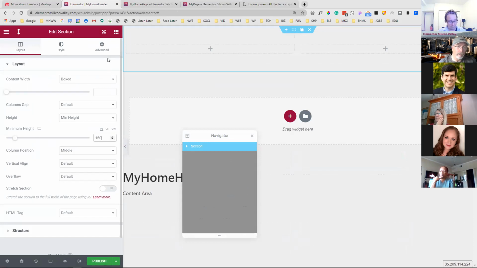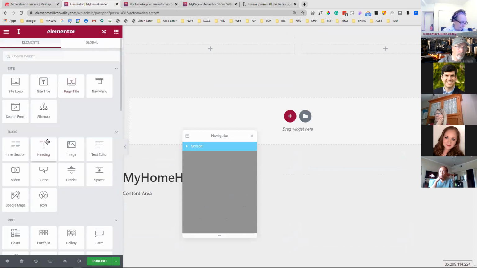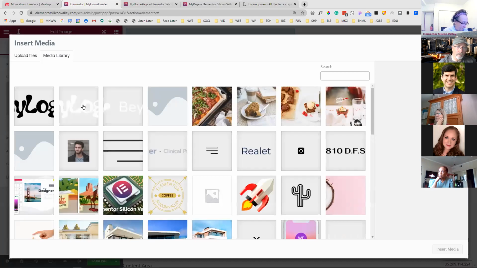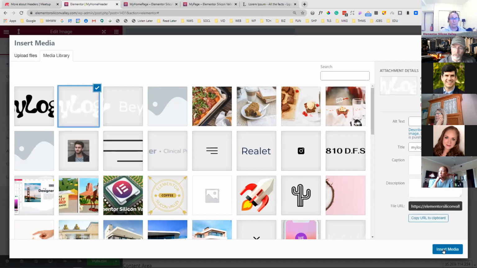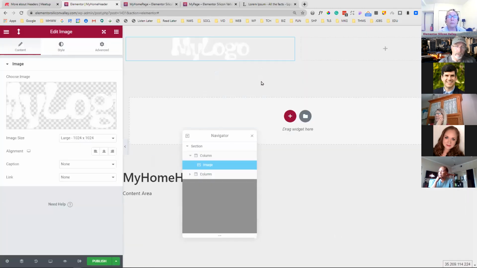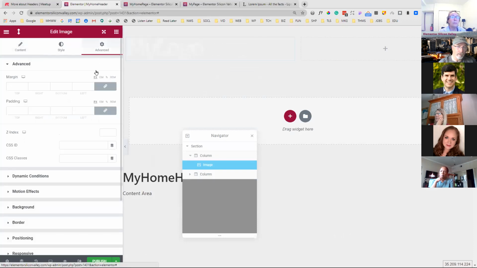And let's drop in an image for our logo. This time I'm going to do a wide image because it's going to be over the hero image. We want it to show up. So there we go. Let's left align it. And go ahead and give it its name now so we don't forget. My logo.